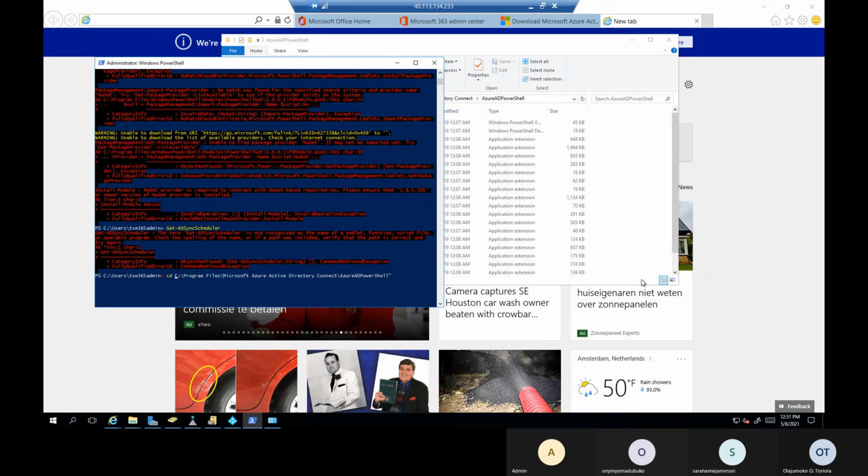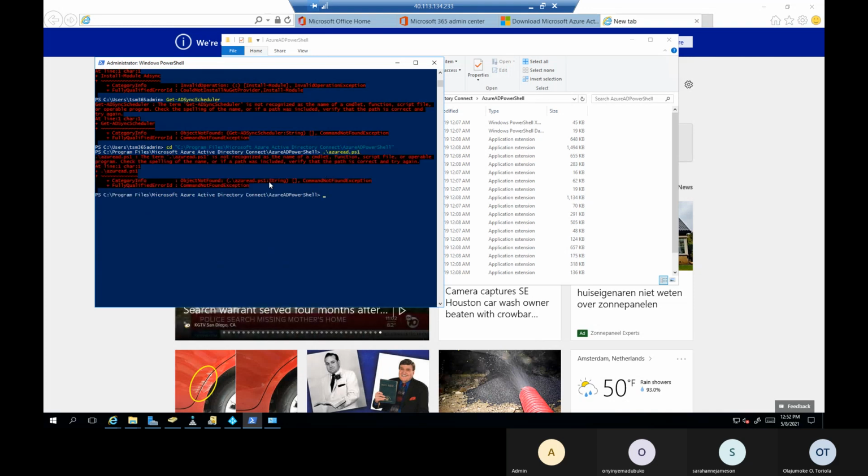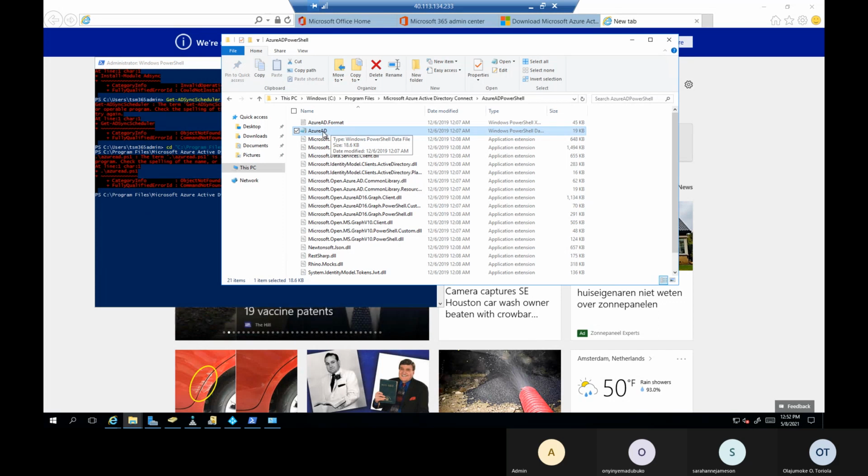Remember what I taught you about PowerShell: when PowerShell is showing a red sign, it means there's something wrong with your command. Because I have a space in here, that's why. I want to change to that directory, so I have to put it in quotes. Now, with it in quotes, I can run my command. Let's see if I can install the Azure AD command. What is the name? Okay.